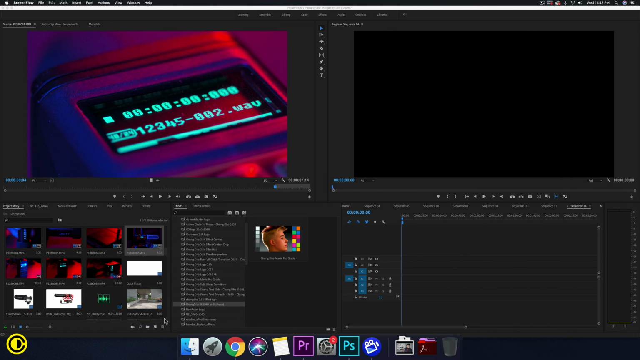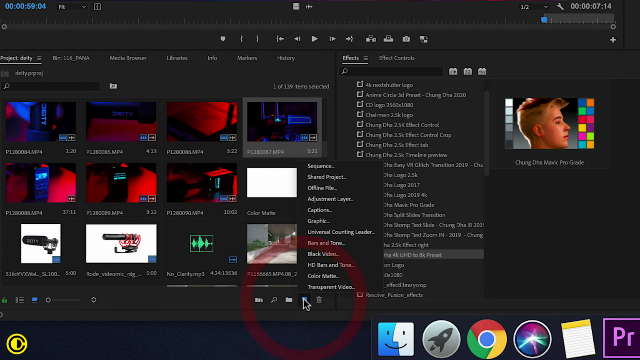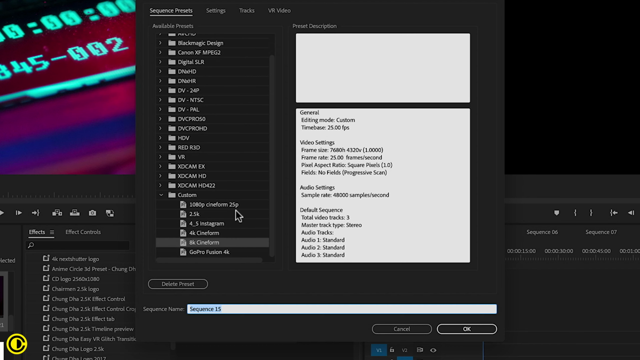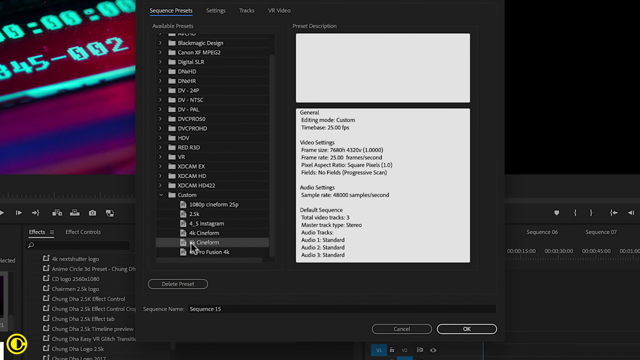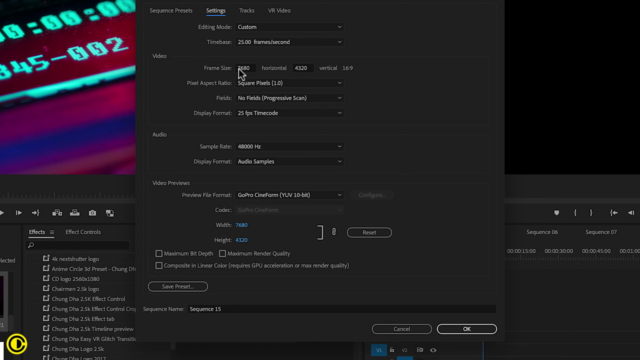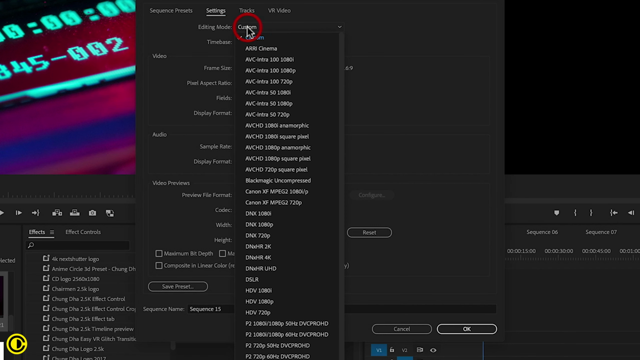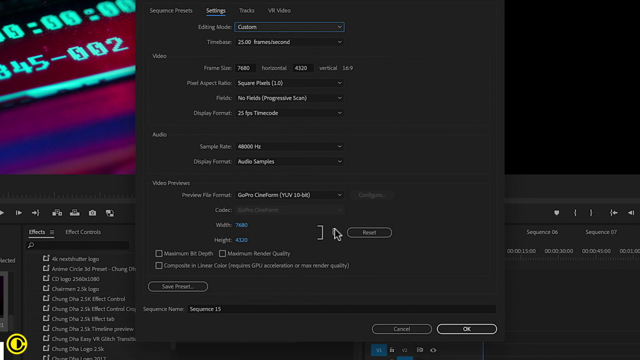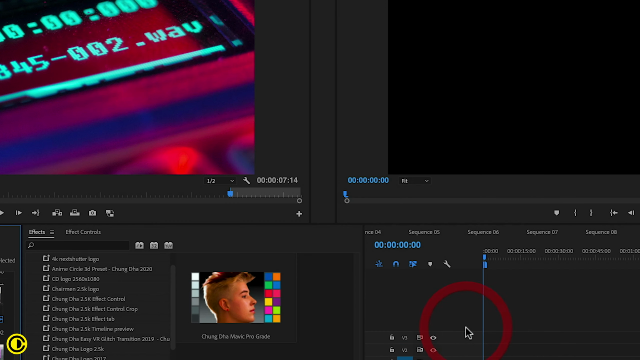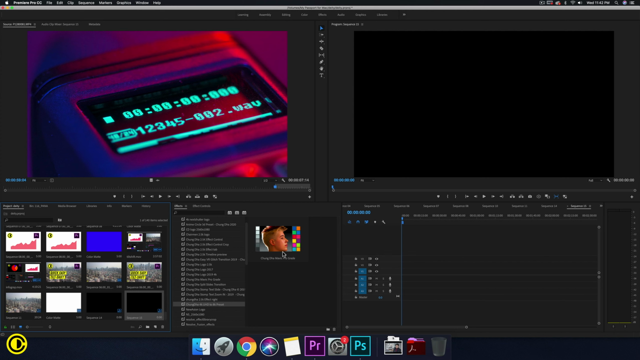So let's actually start. First, let's make an 8K timeline here. Go to new item, sequence, and I've already made a preset here. It's 8K CineForm. This is the resolution you want, 7680 by 4320. Basically, here you can then press preset. If you want to make a custom one, make sure you have custom turned on first, and then just save this preset so you have an 8K sequence in your list. Now press OK. So now we have an 8K sequence here.